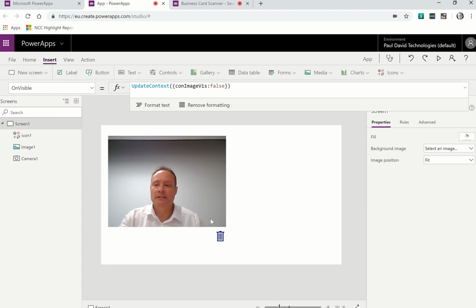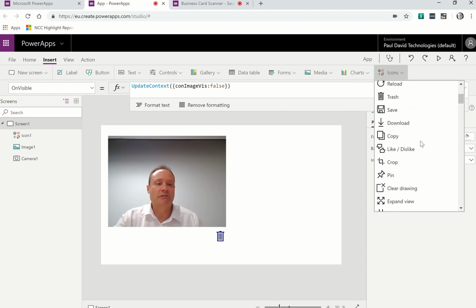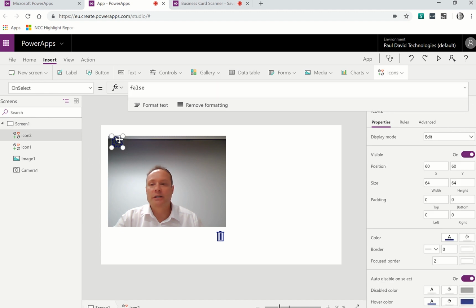Now the other thing is that you're looking at me. We're going to want to change this slightly so that we're looking out of the rear camera. So let's give ourselves another little icon which is going to let us cycle through the different cameras on the device. So I'm going to use the settings cog for this. So this is going to be the thing that chooses the camera.